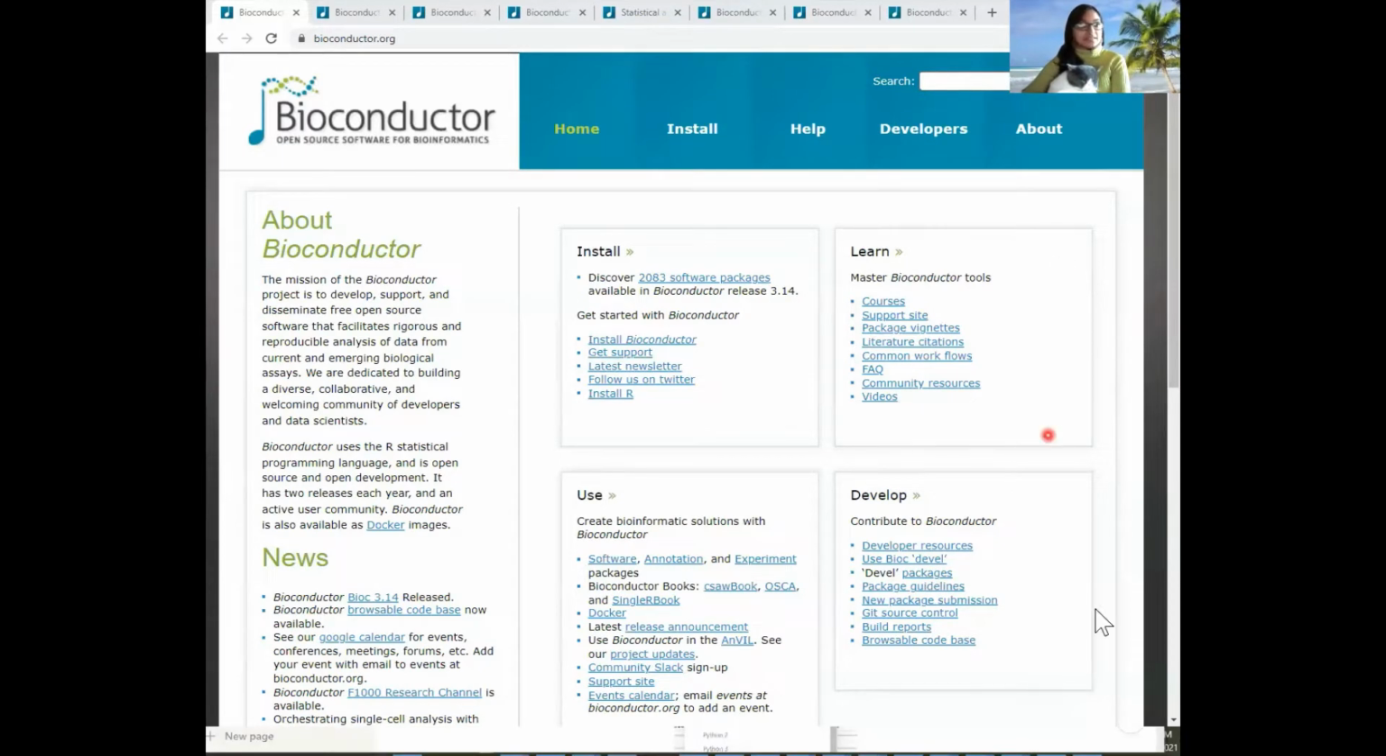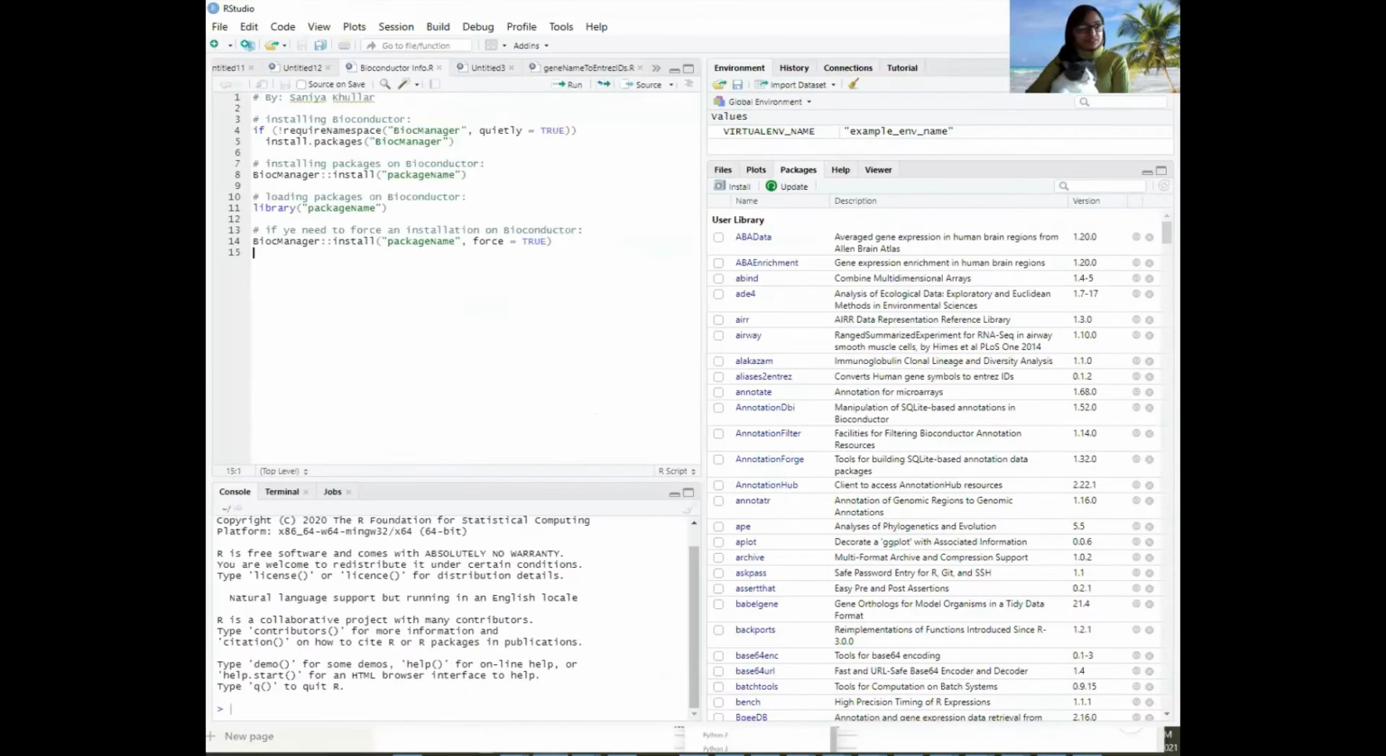What you're going to see here is that there are so many software packages. There's support on installing Bioconductor and installing R. I also have a video on installing R. When you have finished installing R, if you don't have Bioconductor, all you have to do is write this code here, and it will install Bioconductor.